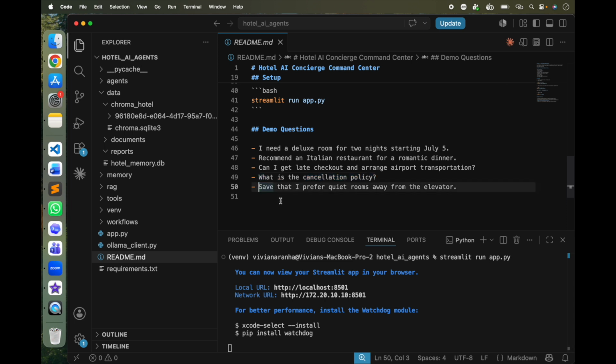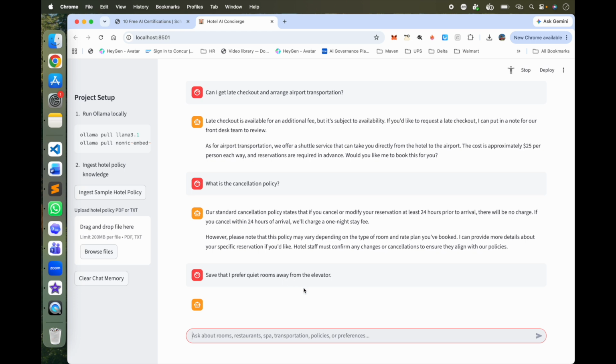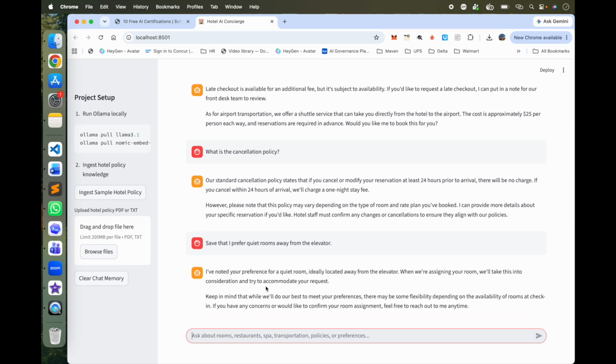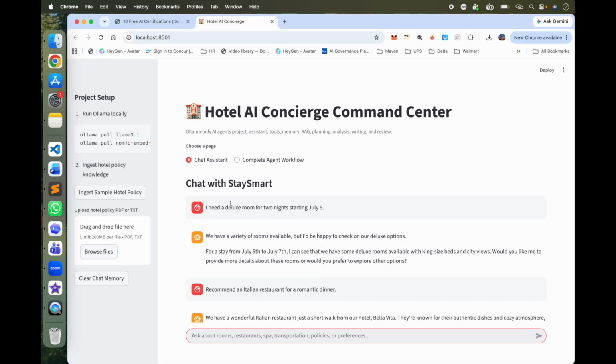Next, I'm going to go ahead and say, save that I prefer quiet rooms away from the elevator. So it's going to create my preference and save this preference inside there. So in future, if I reserve or have any reservations here, it will use this quiet rooms away from the elevator preference for me and automatically book those for me. So that's pretty awesome, right? So that's our entire set of questions that I wanted to ask.